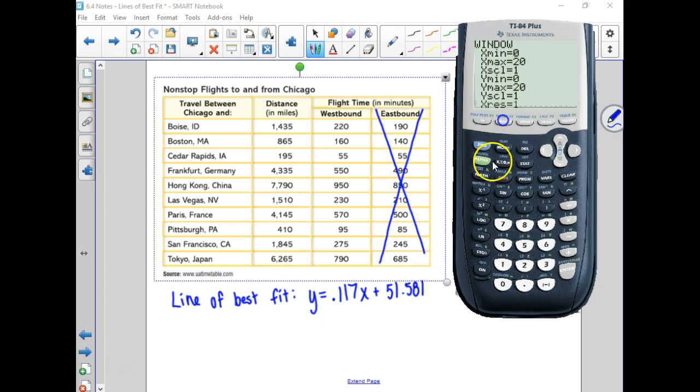So if we hit Window, if we look at our list, our lowest distance is 195. So 195 is pretty close to 0 when you consider the biggest is 7,790. So I'm going to just go ahead and type in 0 for my X. The highest number is 7,790, so I think I'll use 8,000 for my highest number there. Now, we do not want to count from 0 to 8,000 by ones, so I would probably count by maybe 500 here. That way our tick marks on the x-axis will be a little more spaced out.